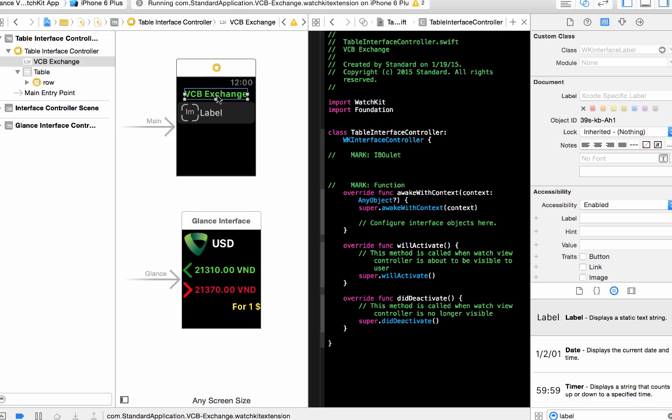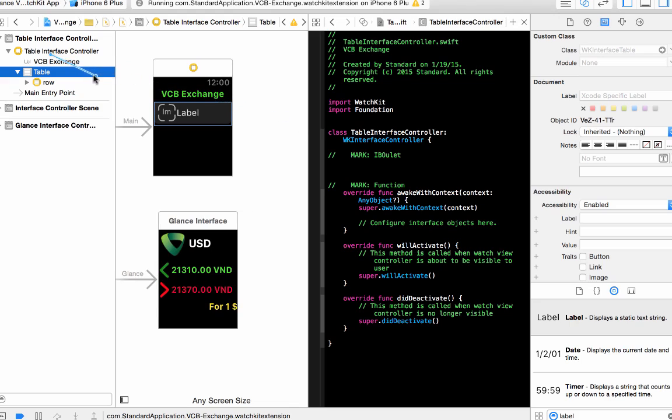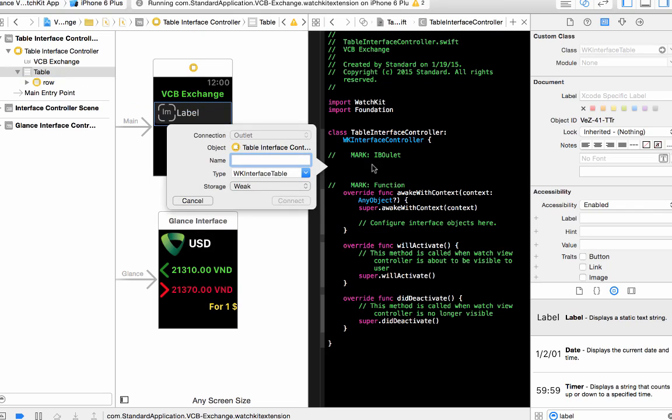Okay, now in this interface we only need to control the table view. We do not need to control this label. So we only connect the table, hold control and drag the table in here. You can name it myTable.